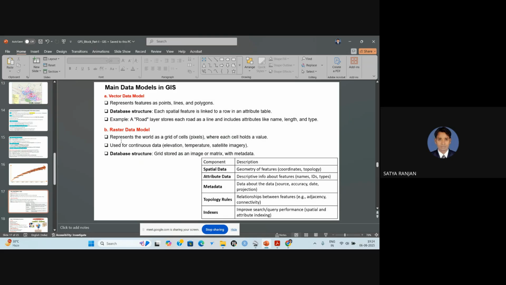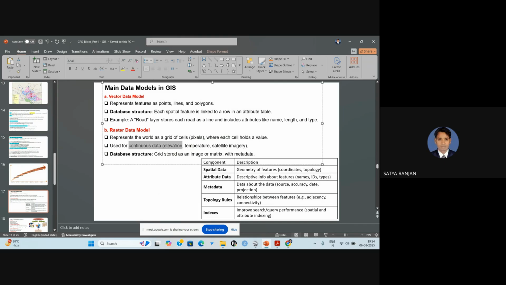But raster data represents the world as a grid of cells. Each grid cell holds information such as the reflectance value of the satellite image. All these satellite data have a minimum cell or minimum grid. It is used for continuous data like elevation, temperature, or any satellite image. The database structure is grid storage, an image or matrix with metadata.